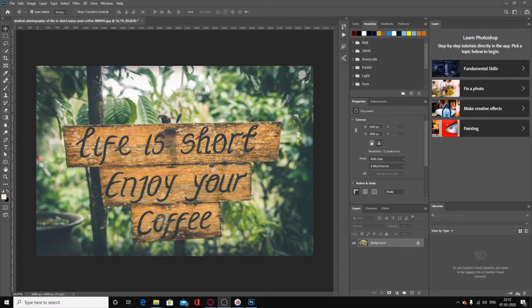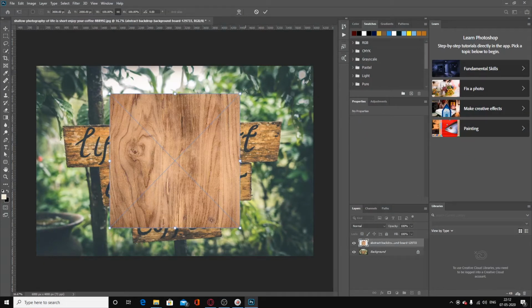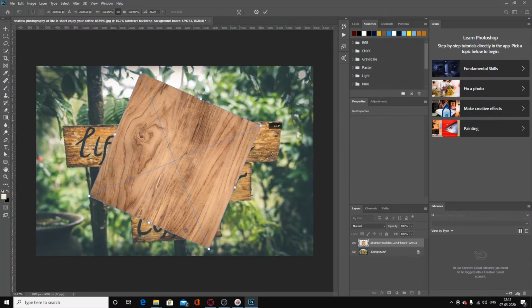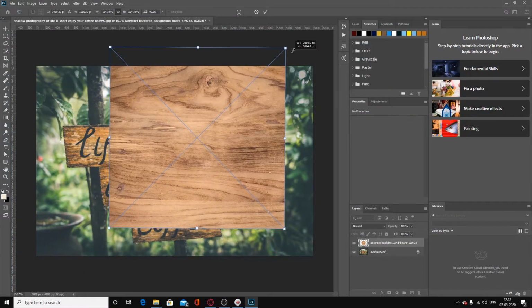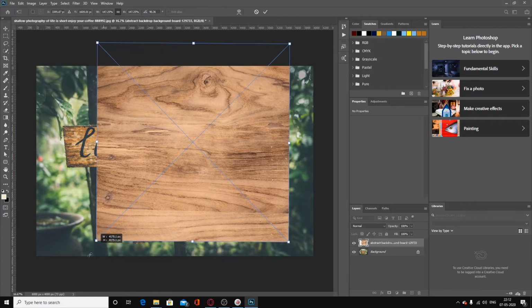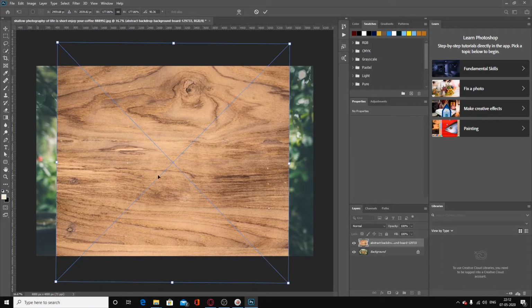So firstly what we will have to do, we will add a texture here. So this is the wood texture which we are going to use. Firstly I will rotate it. Don't worry about the images. I have provided these images in the description. You can download them from there.